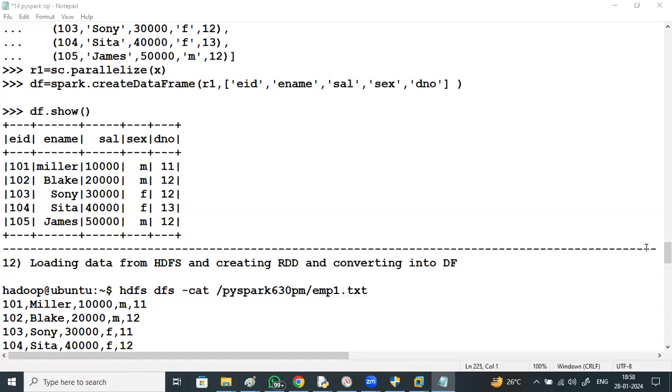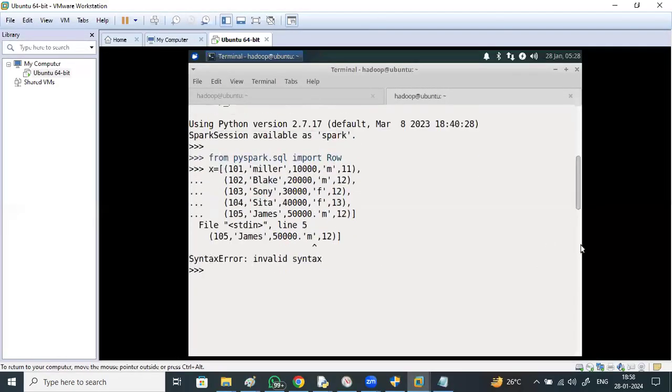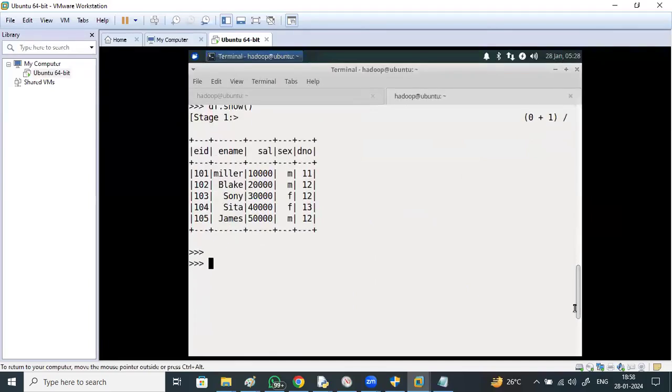So in the previous example I didn't use any row. Here a list is there, an RDD is there, a data frame is there. Data frame created, df.show, you got the data frame. That's fine. But what is a data frame? A collection of row objects, right?